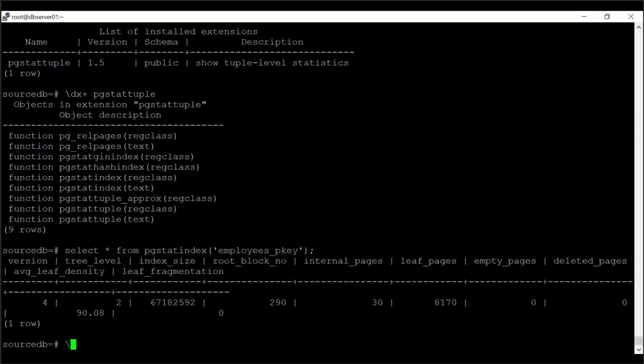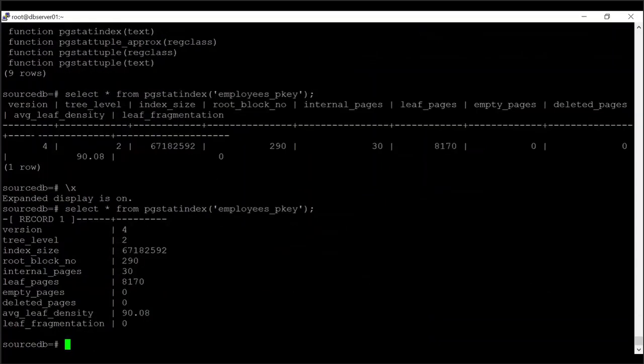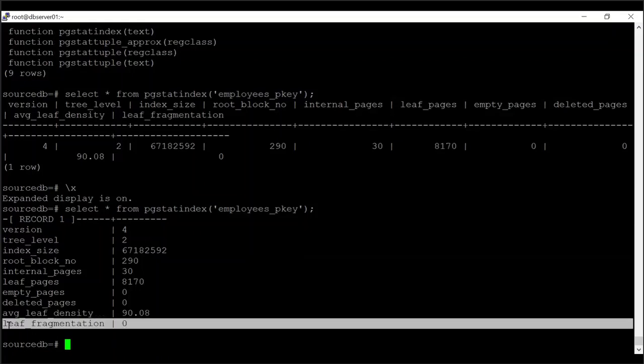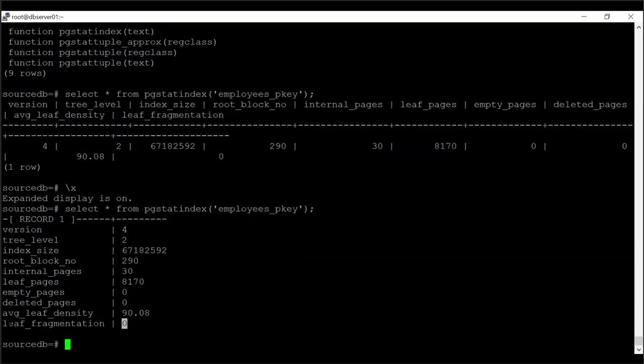So it will give all the details, like what is the tree level currently, what is the index size. It also gives the leaf fragmentation. Currently, since we did the rebuild, I don't see any fragmentation here. So previously we would have checked the fragmentation.